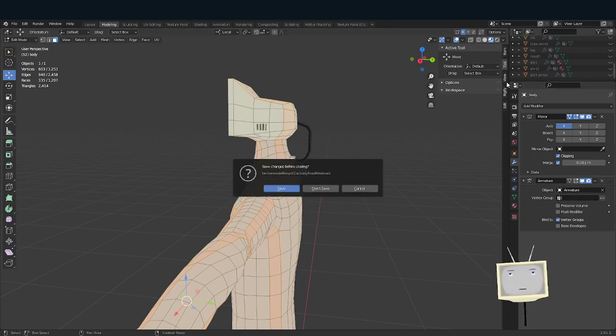And let me close this one. Don't save. Let me turn off that Blender model. Window capture back on.